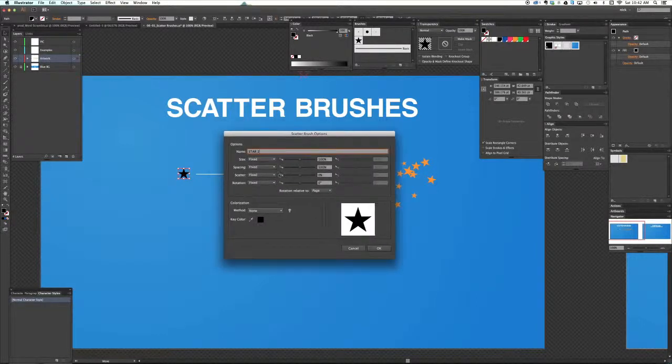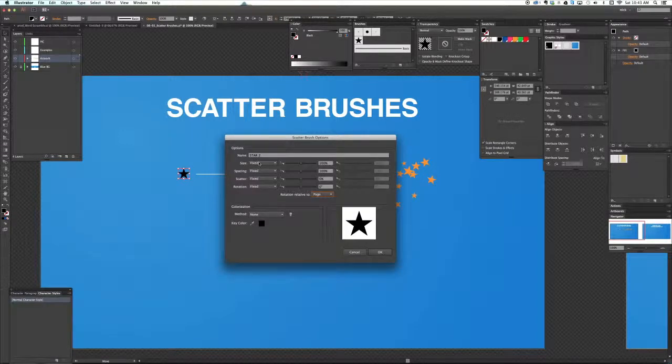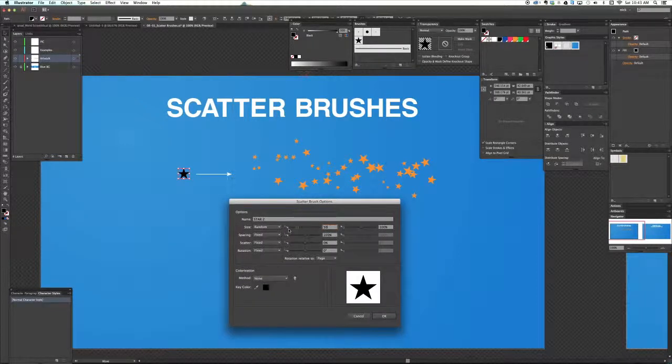We'll name it star 2 because I already have another star in there. And then we go down the panel, and we can change the size, the spacing, the scatter, the rotation, and the colorization method, and then of course relative to page or path. So here's what these all mean. The size deals, of course, with the size of the object, and if I change this to random, then this second slider pops open here. The first one on the left represents the minimum size relative to the original. So here's my original star, and if I dial in, let's say 50 here, then the smallest star I'll get in this random field will be 50% of the original.